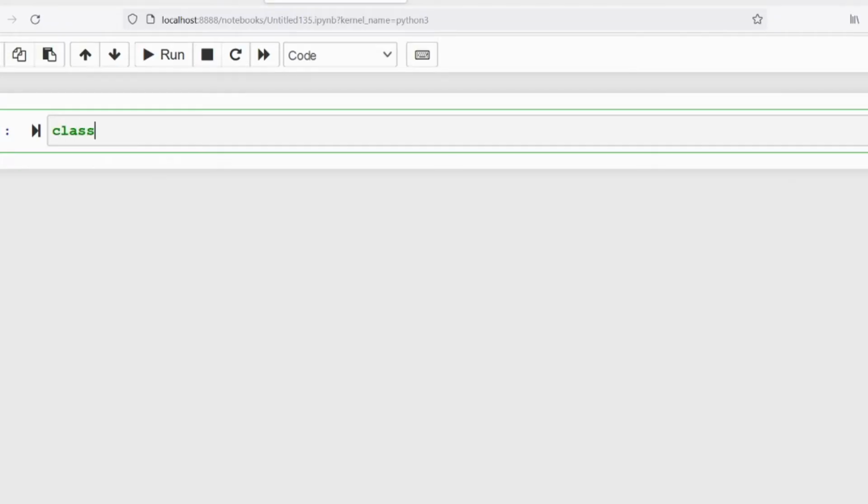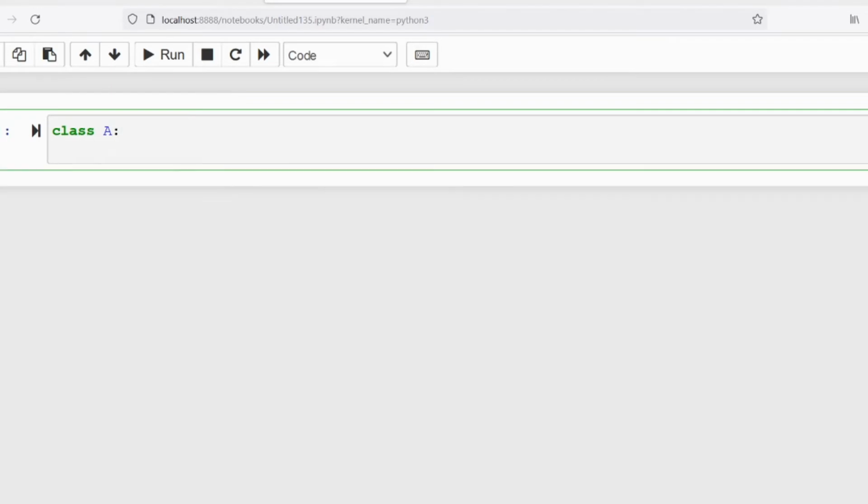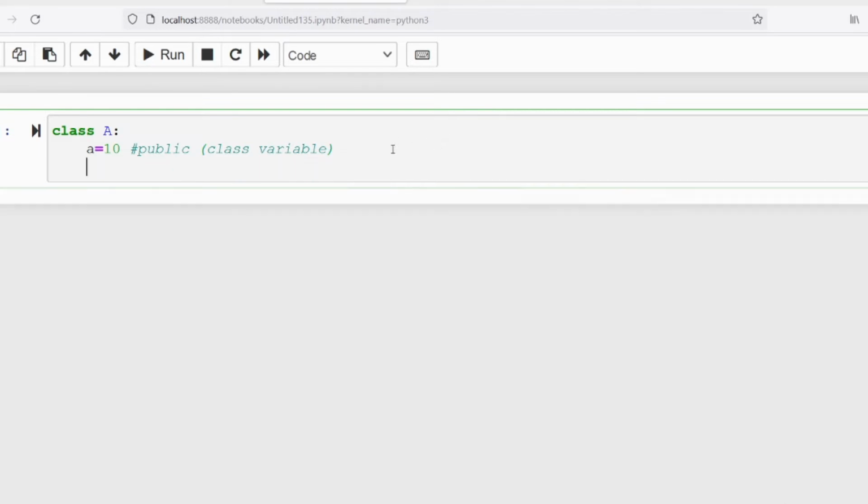Now, let me create a class called A, and then I am creating a variable called A and assigning the value 10. Now, by default, all the variables and all the members are public members, and it is a class variable. I hope you know what a class variable and instance variable are. If you don't know, I request you to watch my previous videos where I have discussed in detail about class variable and instance variable.